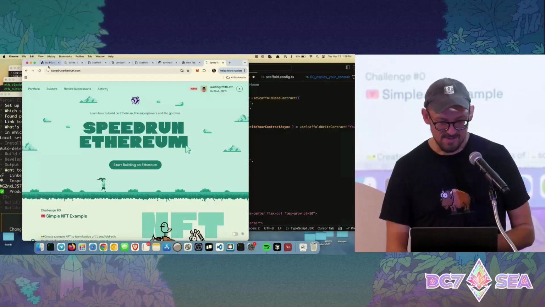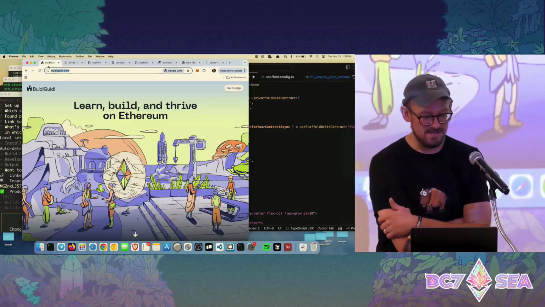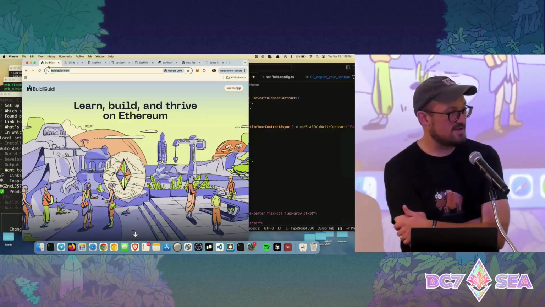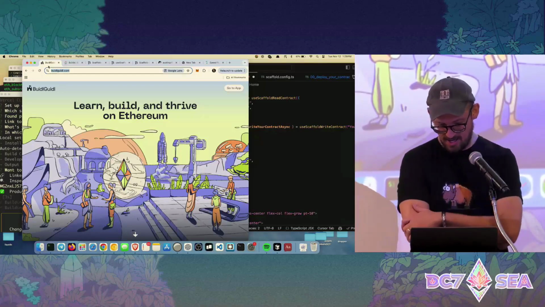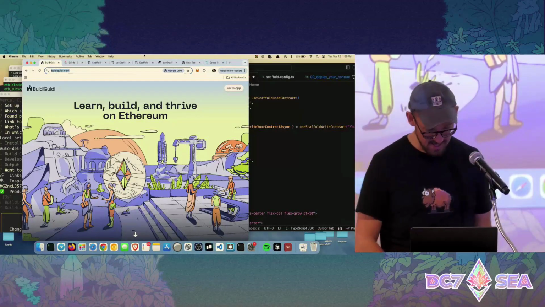But yeah, Build Guild is the DAO that's around all of this stuff. That's how we're funded. We're funded through the Ethereum Foundation, and we work on tooling like Scaffold ETH.